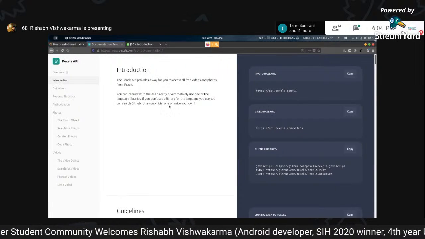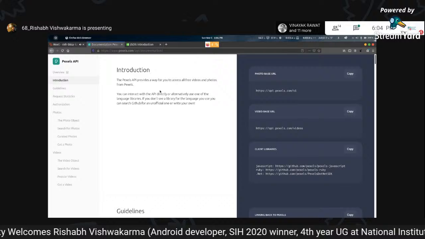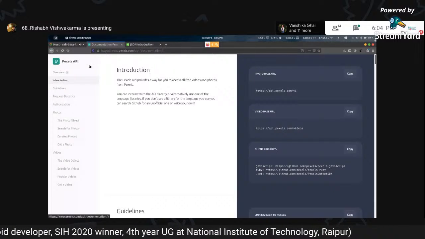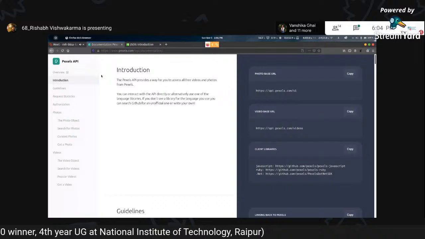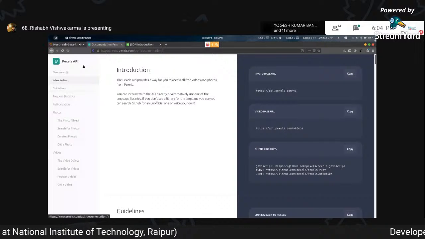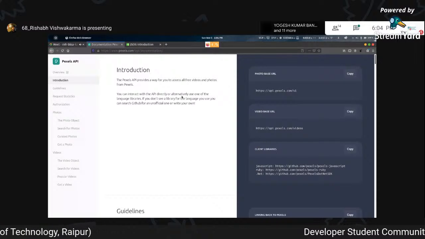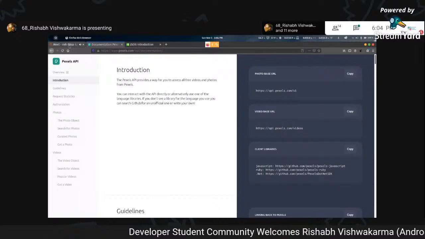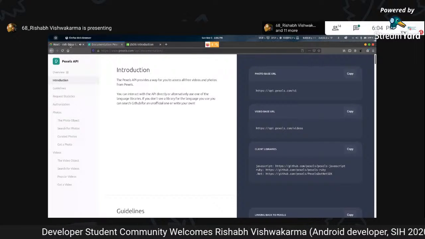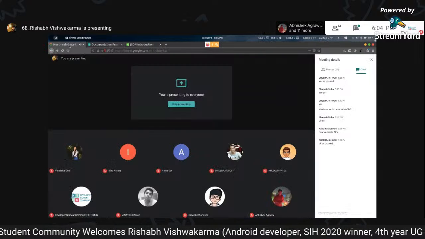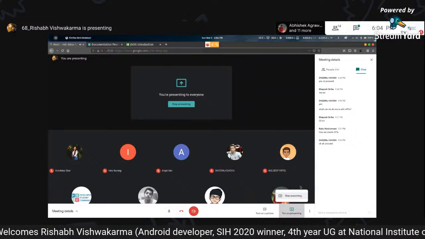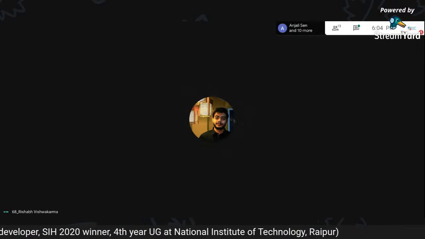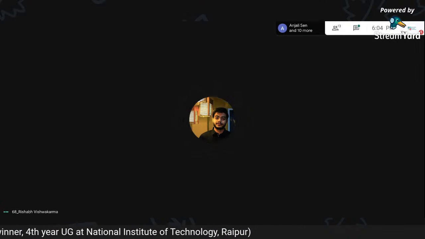So similarly, for that authorization purpose, Pexels also allows you some kind of authorization token. Okay, so I have generated mine, so I won't be sharing that with you. Just a second, I'll just copy and paste my authorization token right there. So just a second, guys.